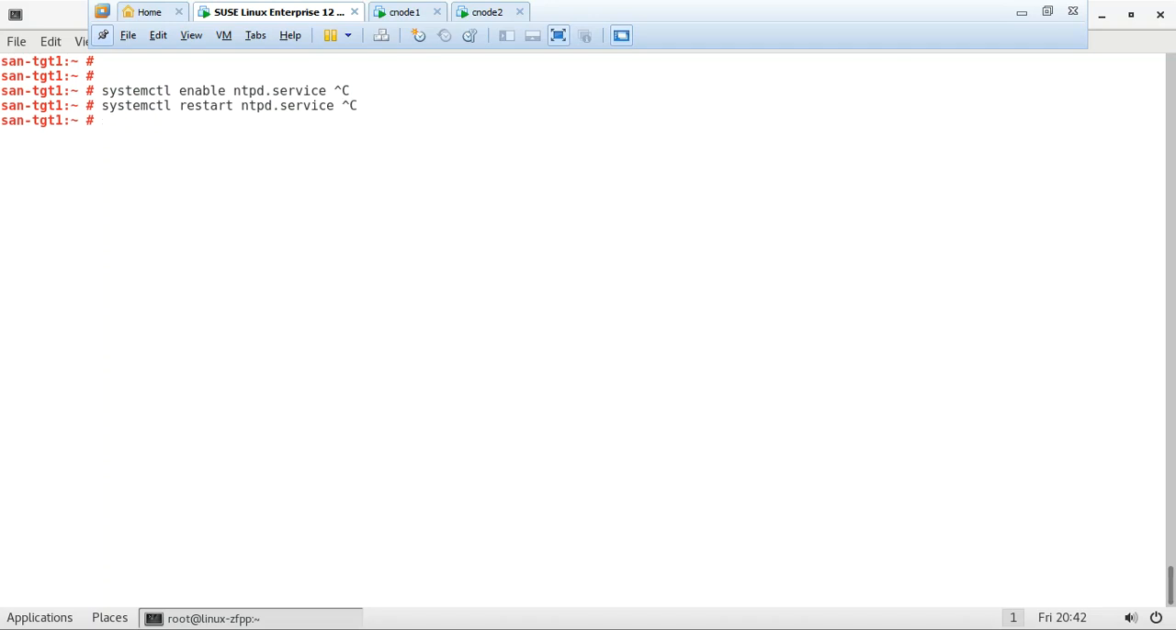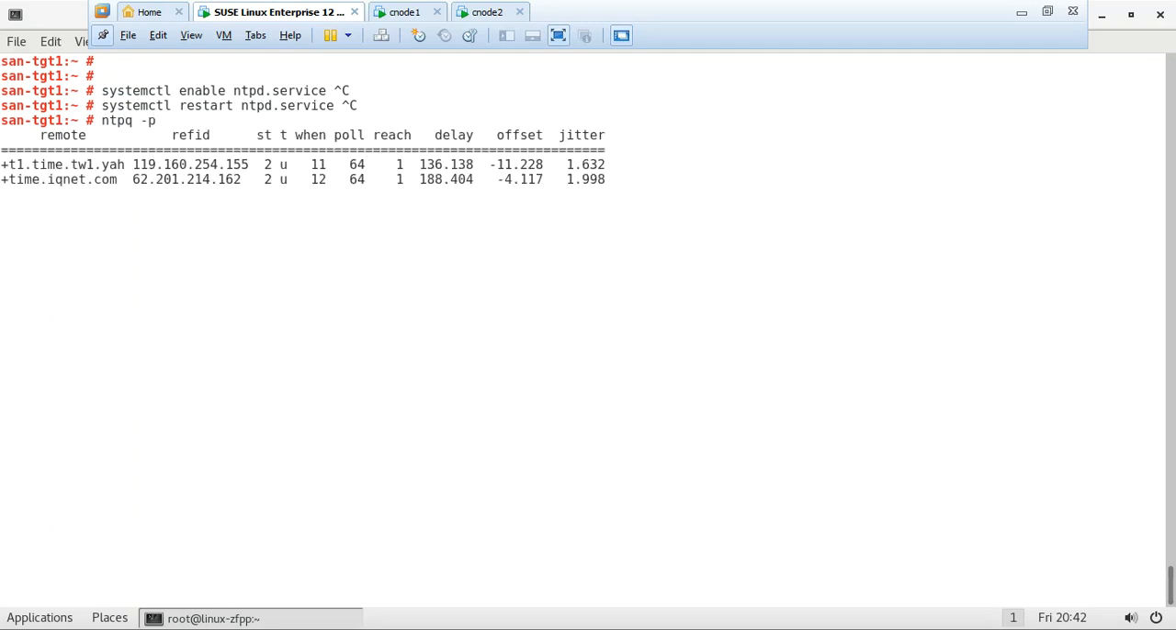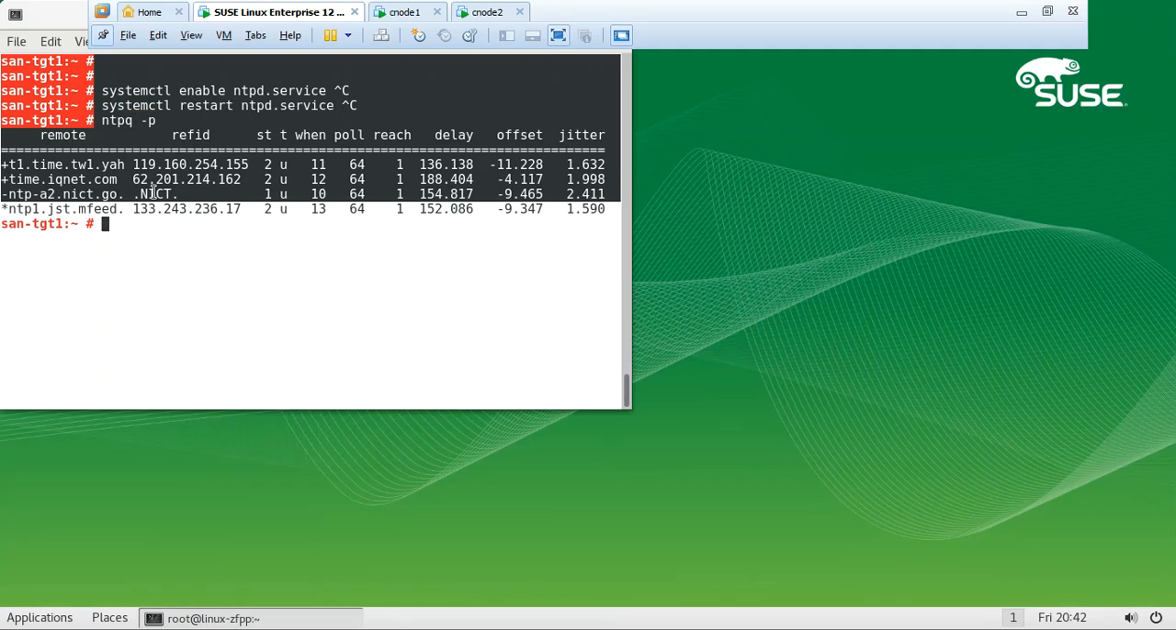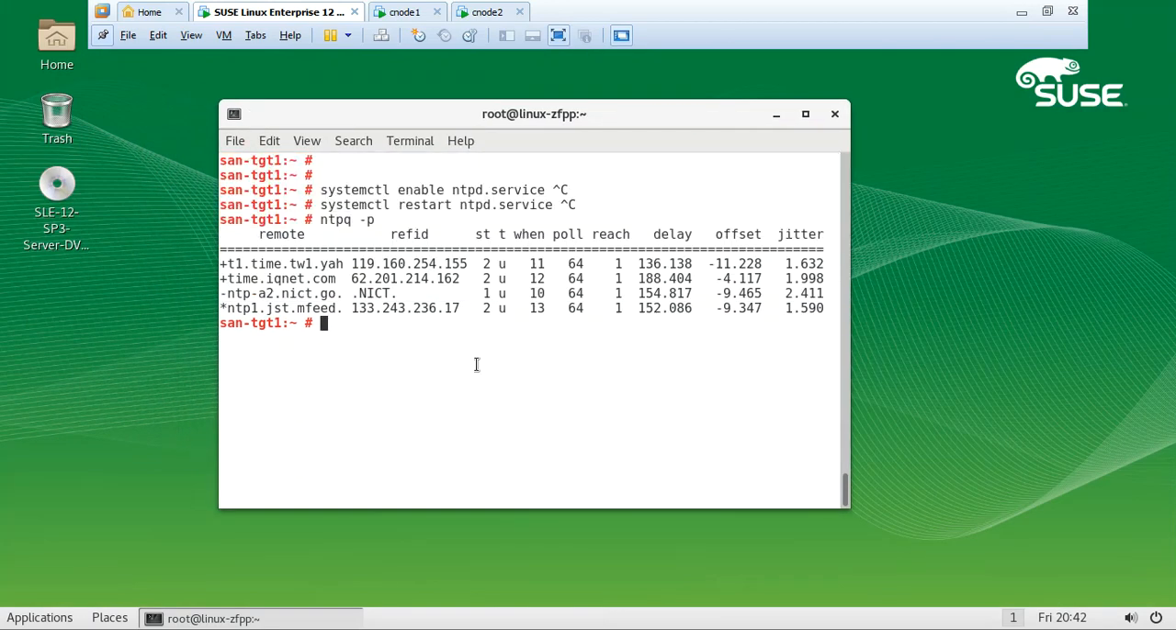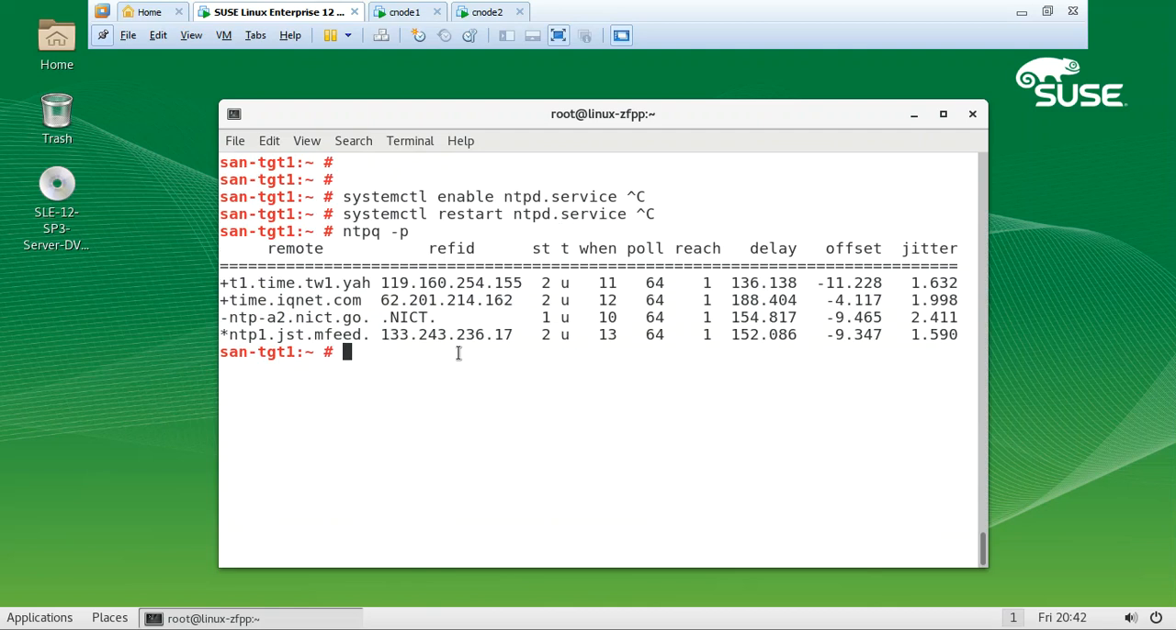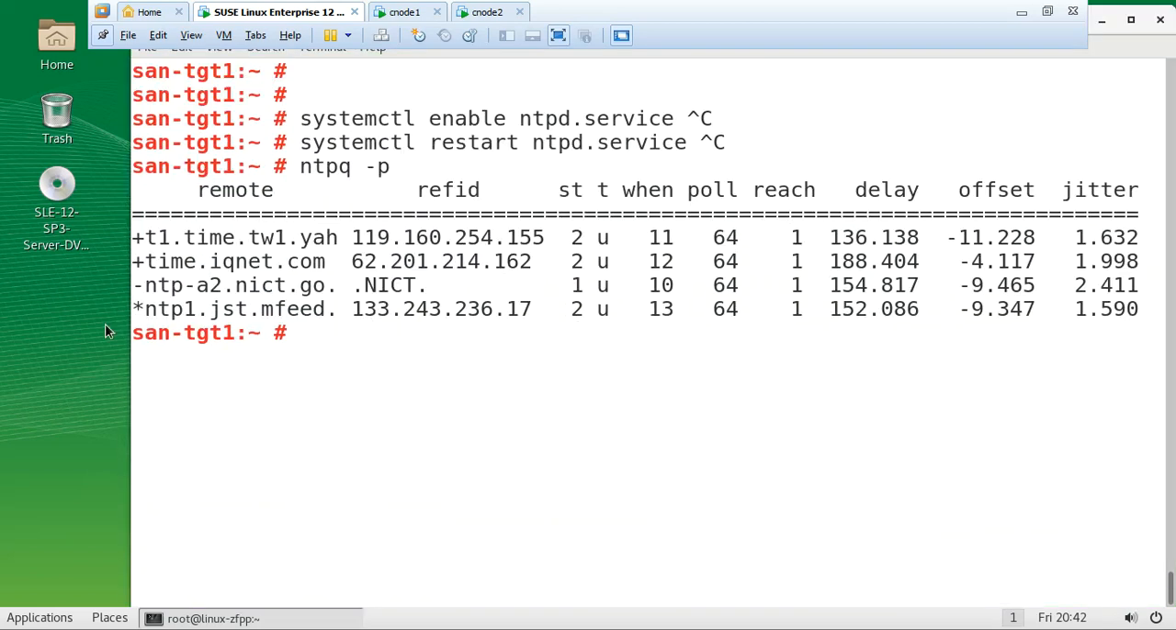Okay, now we'll check ntpq -p to validate if we have got the time synchronization from a server. The little asterisk mark shows me which particular server I'm synchronized to right now. If you visualize, this shows that my server is presently synchronized with this NTP. Okay, and let's do SSH to our cluster node 1.